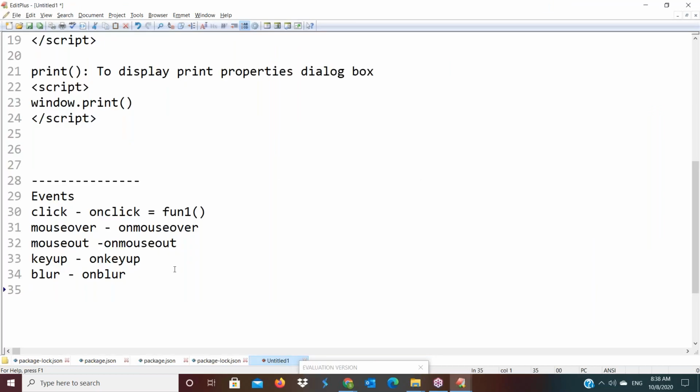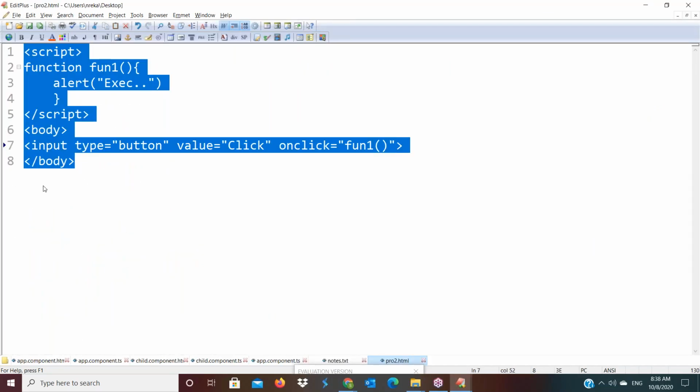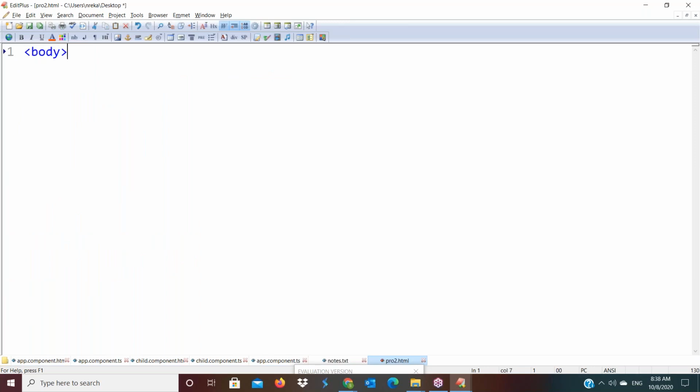Okay, now fine. You got the idea. Now I have one task, one requirement. This is the body. In this body, I want to take one more button. Input type is equal to button and value is equal to print. And this is the print button.